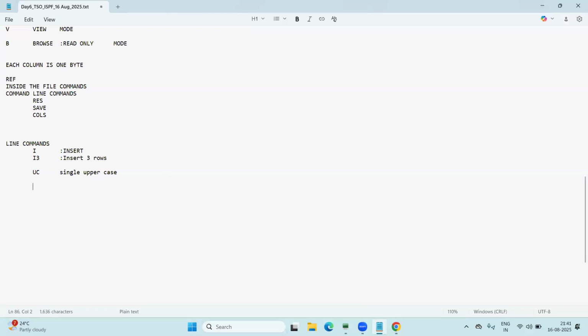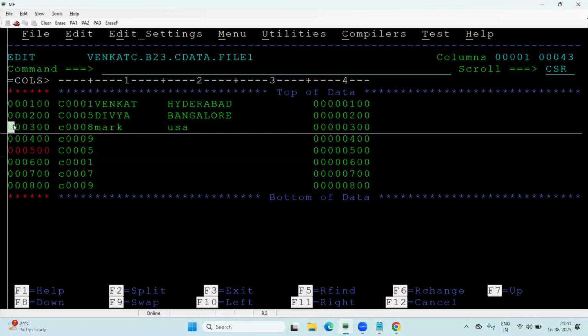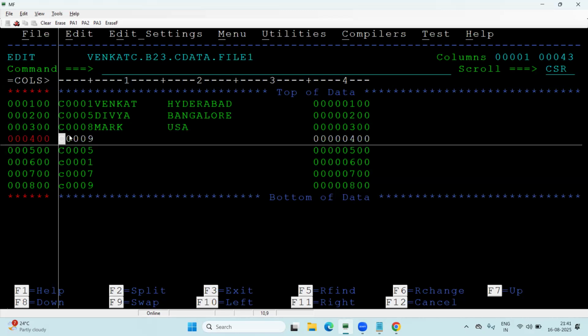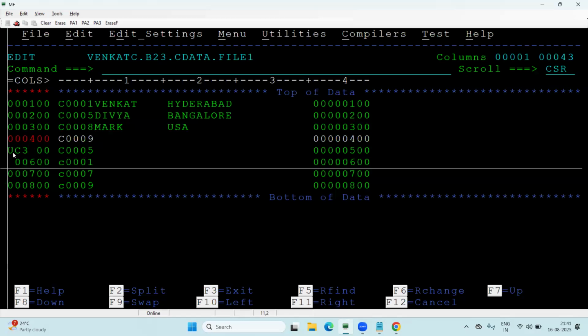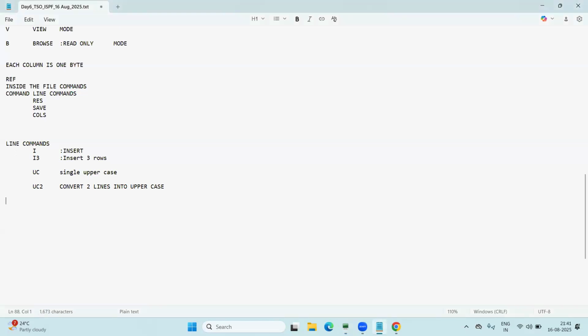Next, I can give UC to convert 2 lines into uppercase. In fact, not only 2, I can give UC up to 6 like that. So I'm typing UC2. Okay, enter. It converted the data into uppercase. So I can give UC3. 3 means convert 3 lines. So that is the meaning of UC2, 3 and all.